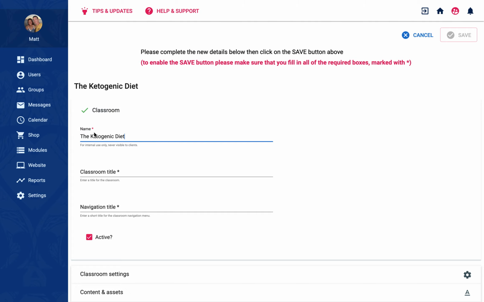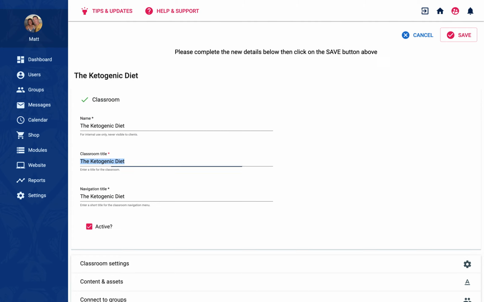Name, as always, is internal only. It's only for you. The classroom title is what your clients see in the classroom itself. The navigation title is what they'll see in the buttons in the classroom where they can navigate between the different classes. So in our example here, between the different weeks. Let's leave this the way it is.